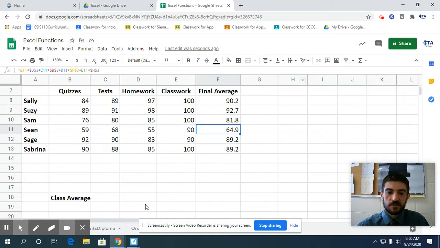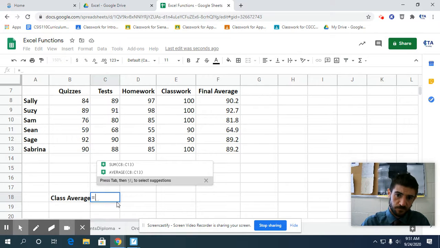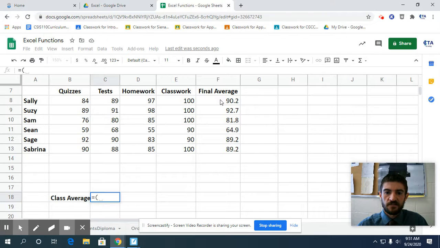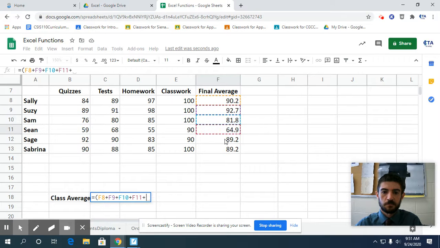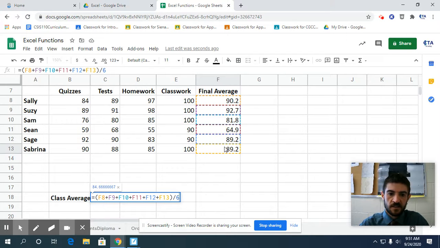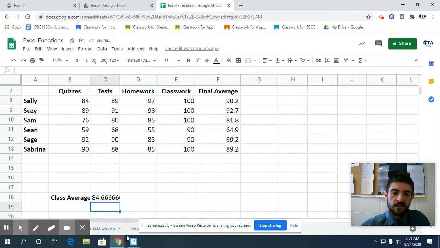Divide by 6 because there's 6 people. So I could do that. I could go down here and say equals, and I would do a left parenthesis because I have to add them all together first, and do plus, plus, plus, plus, plus, close the parentheses, divide by 6, hit enter, and get the class average of 84.66667.